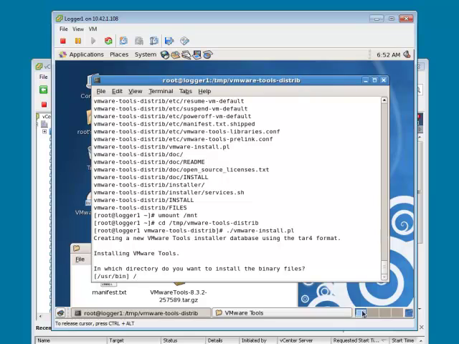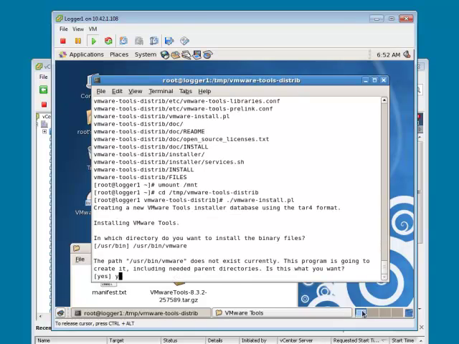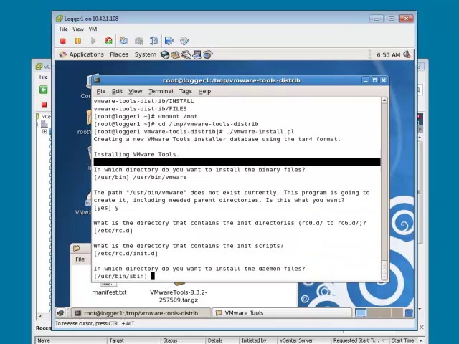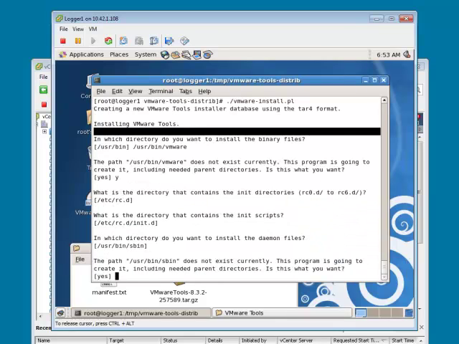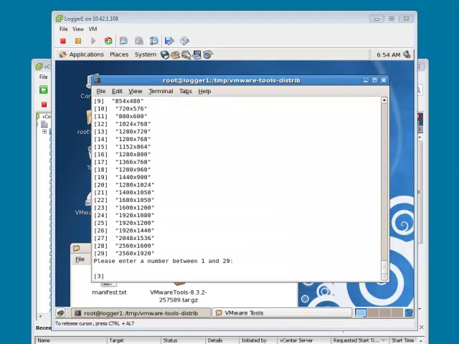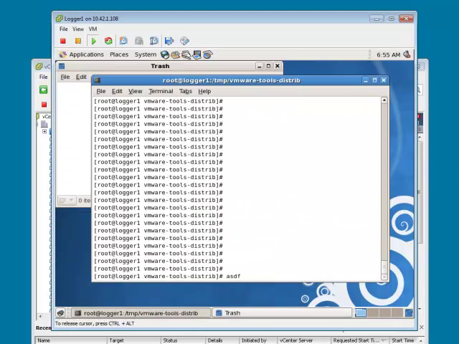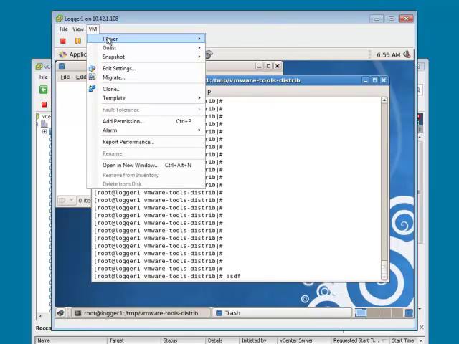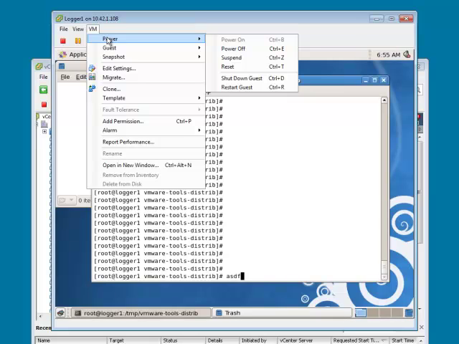So let's install to our user bin folder and put them under VMware. Let it create the folder. We'll just accept the defaults. And we get to pick our resolution. Let's reboot so that we can take advantage of the VMware tools.